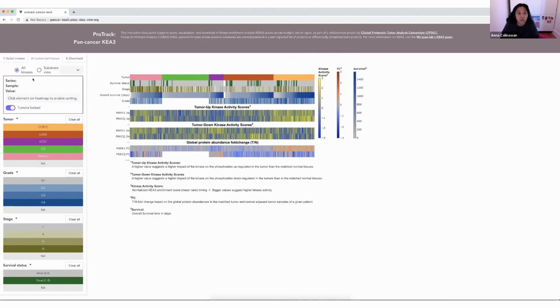functionality in here. And I'm going to talk through this functionality, starting with this view selector. So we're in this thing called the all kinase view, which just has that heat map that I showed with the clinical annotations, a tumor up kinase activity score, down kinase activity score, and global protein abundance fold change, which can also be really helpful because then we can also see which cancer type a given protein wasn't necessarily detected.